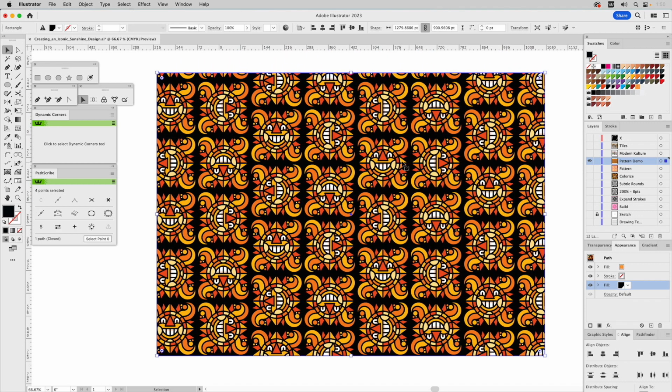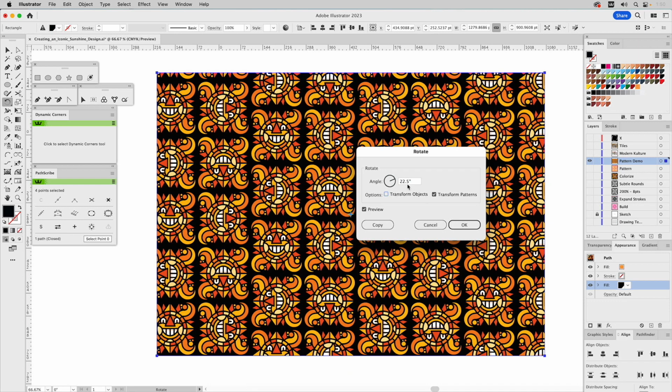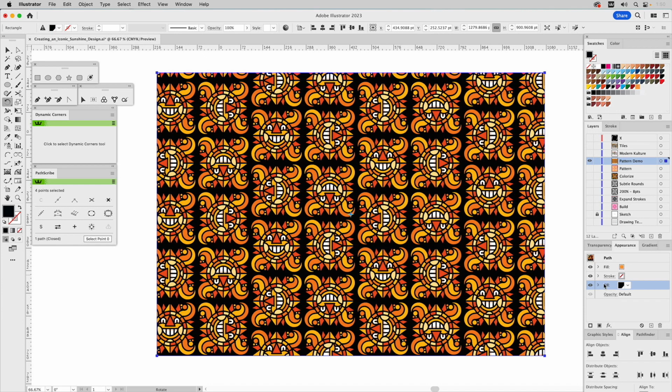Now, if you don't want it at a 90-degree angle, this is where you can also go to the Rotate tool, double click again, just uncheck transform object, and then let's say you want it 22.5. Oh, my bad, I'm on the fill color black. You want to make sure you're on the correct layer. Think of the Appearance panel as layers on steroids or with magical abilities.